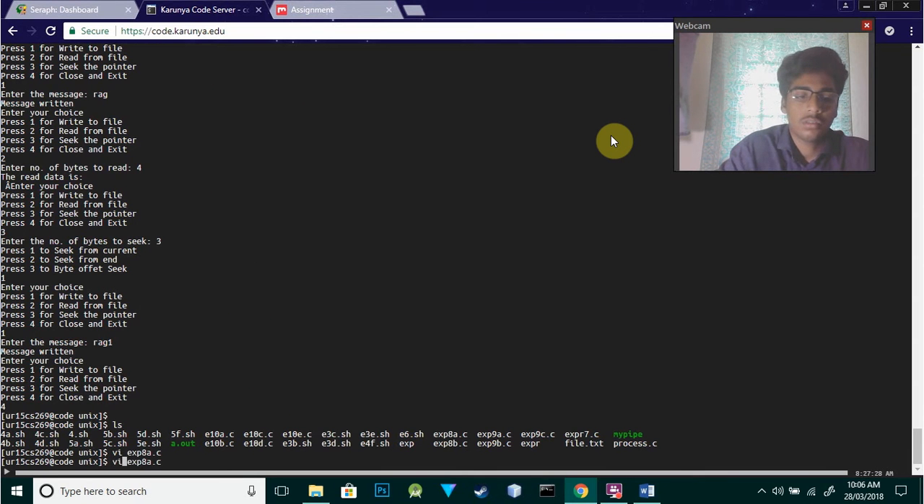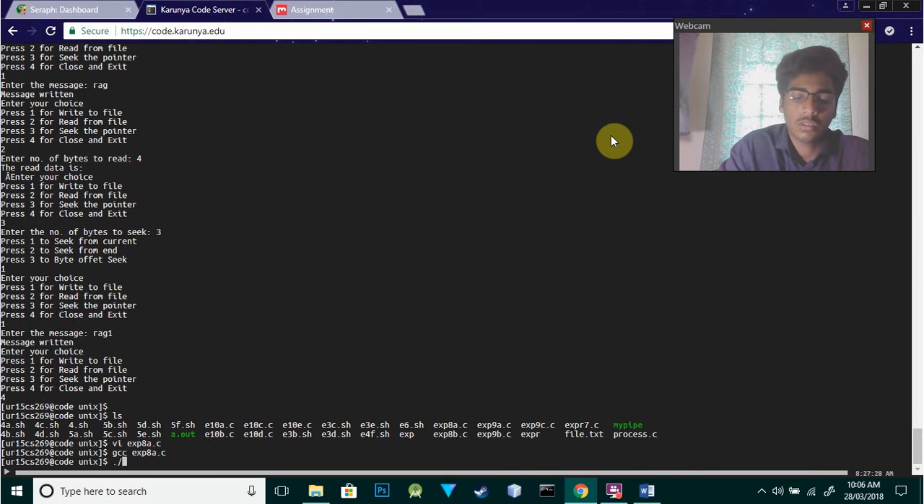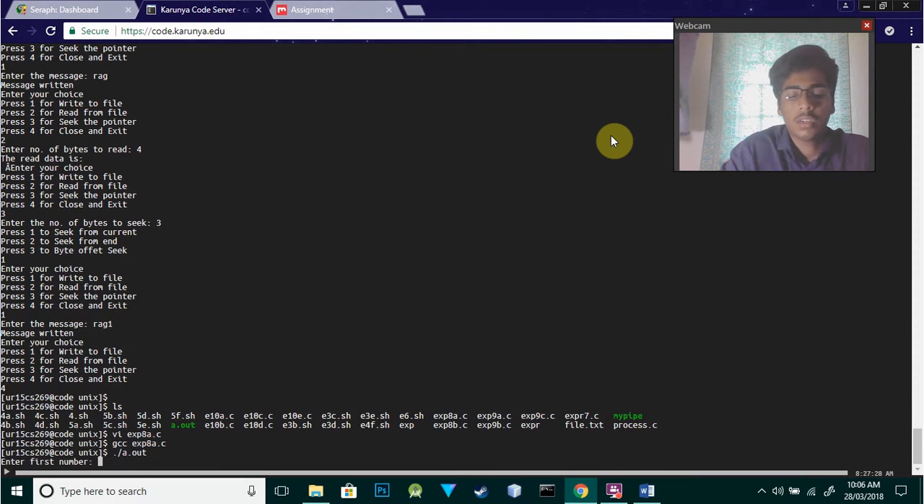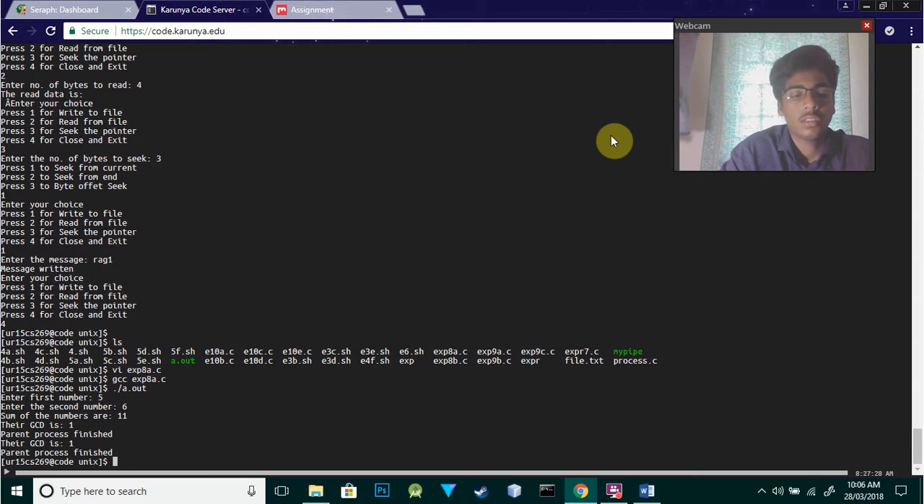So here it is. This is exp8.out. We enter the first number as 5 and the other number as 6. So the sum of the numbers is 11. It has been added simply, and then we had to find the GCD also. So the GCD is 1, and then we printed the parent process first, and then the GCD is printed, and then again the parent process is printed, saying the parent process has been finished. So it is displaying that.